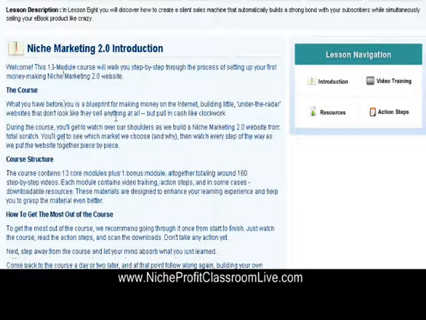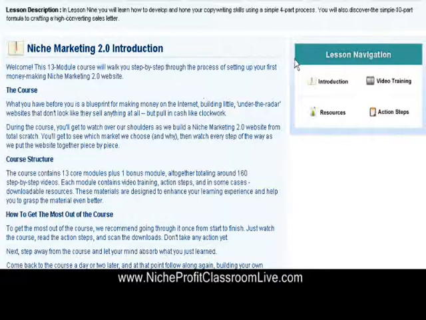This is just a quick summary, and each module will have this lesson navigation. Right now we're in the introduction, and then you'd go to the video training. If there are resources attached to this particular module, you'll find them over there. And what's great is, so you don't get lost at the end, you have the action steps, so you're never wondering, what do I do now, what do I do next, how do I really get up and running.